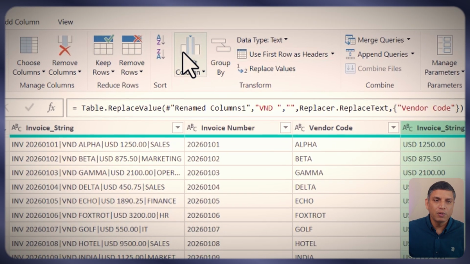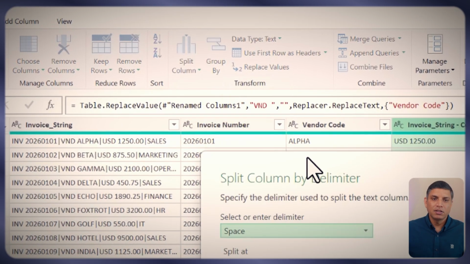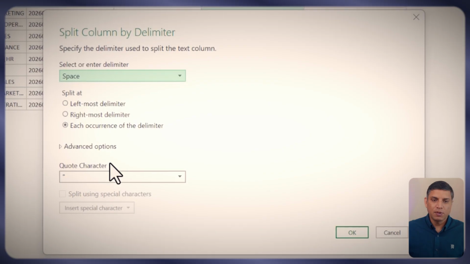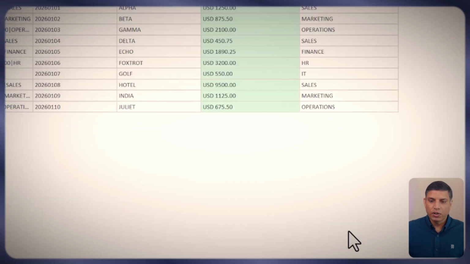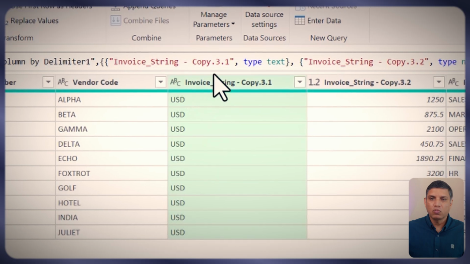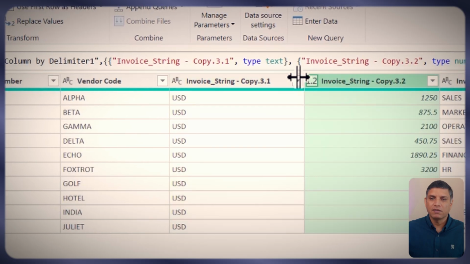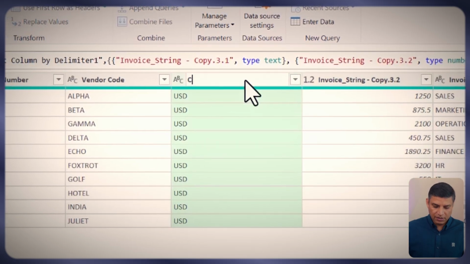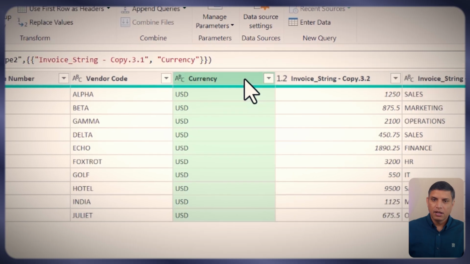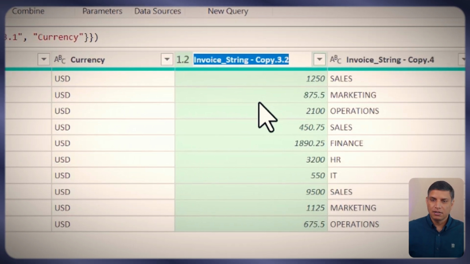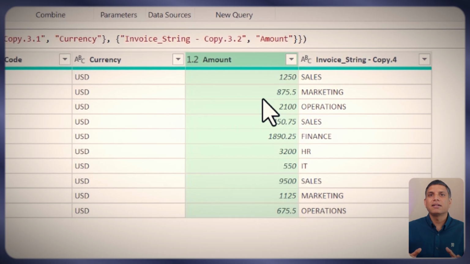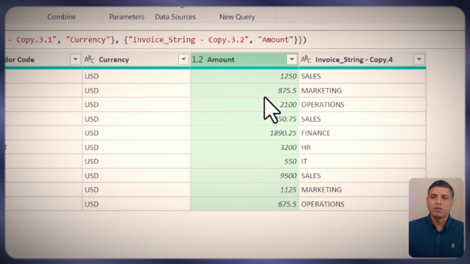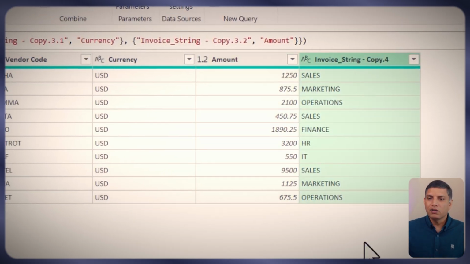So I will go to the split column and delimiter, and space is the delimiter, that's correct, and I will click on OK. So I've got 2 portions. One of them is this, other one is this. This works as currency, and the second one is my amount. I'm double clicking the header and then typing the new name, whatever I'm looking for, and that is already done.